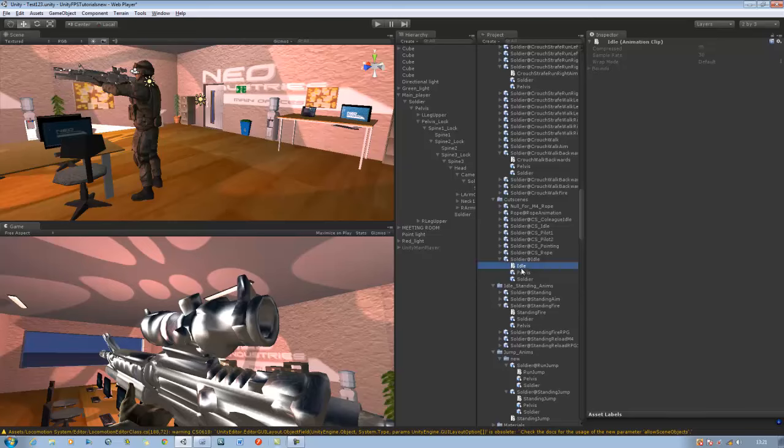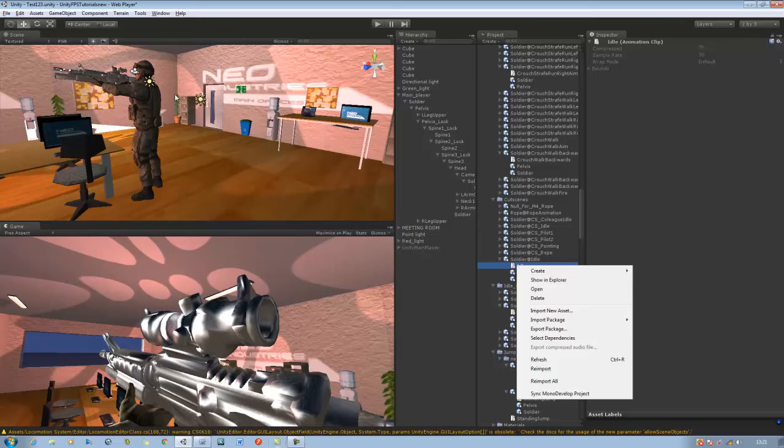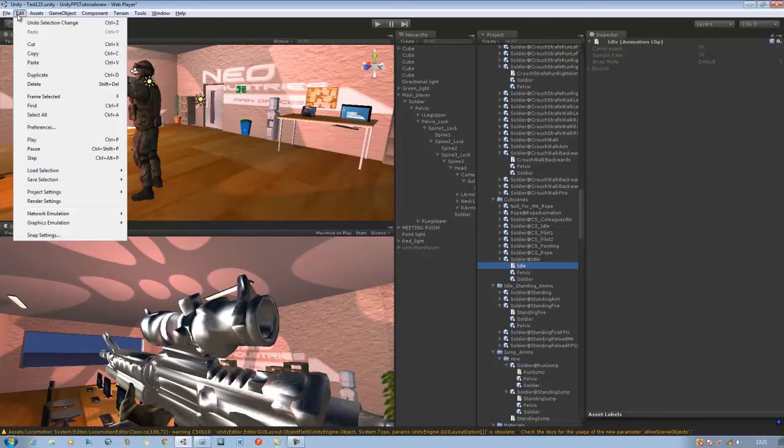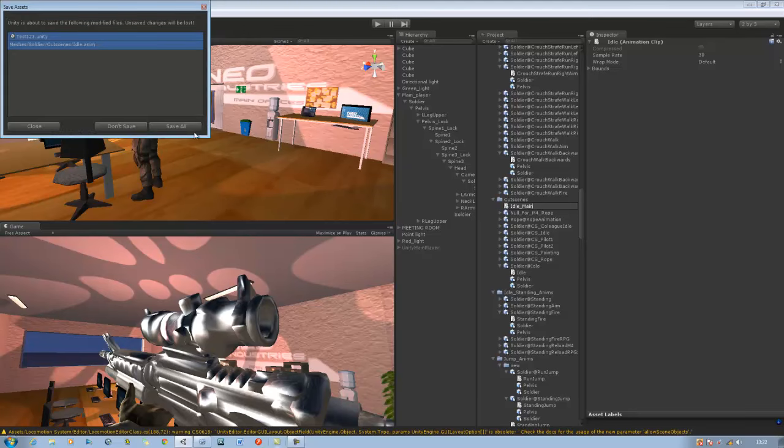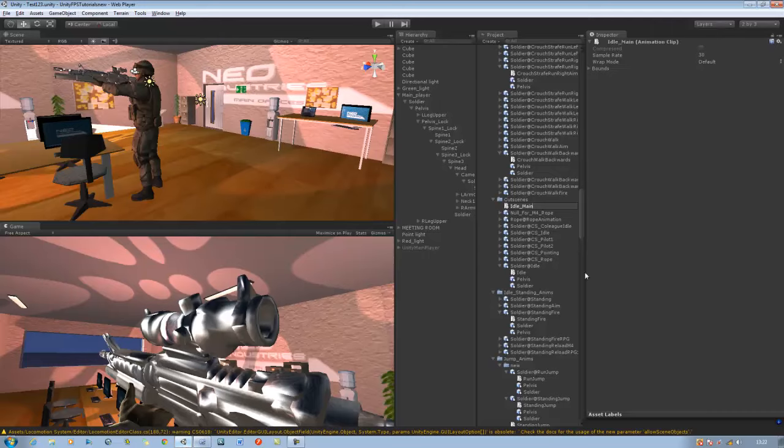To get around that, it's very simple. All you do is go to edit, make sure you have the animation file selected, and then from edit click on duplicate. Duplicate made a new version of the animation, but it's not read-only this time, and it's changeable. That's all you have to do if you want to make changes to animations. Rename this to idle underscore main. Save that. Okay, back into Unity for a second.